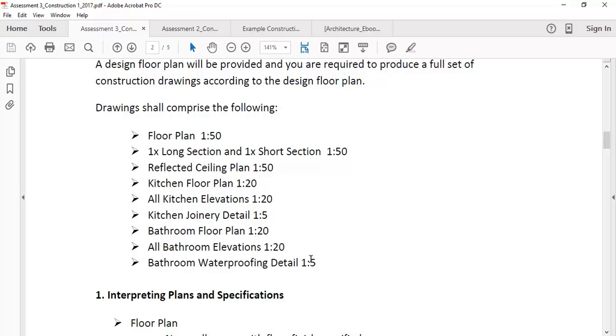So again, that's how you'll make the bathroom and the kitchen elevations. But then the details will come at the end, after you've done all of those other drawings. And they will probably be drawn off to the side as completely separate drawings.